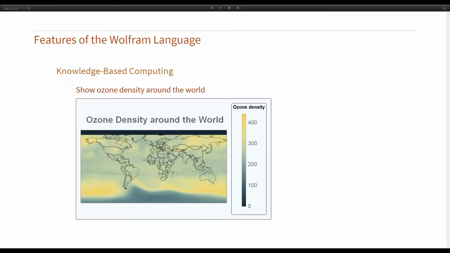So I'm trying to show you that there is all this built-in knowledge within the Wolfram language, accessible from Wolfram Alpha. And you can do some very clever and interesting things with it, like showing the ozone density around the world. I'll highlight this is not up to date, but it is a nice little demonstration.